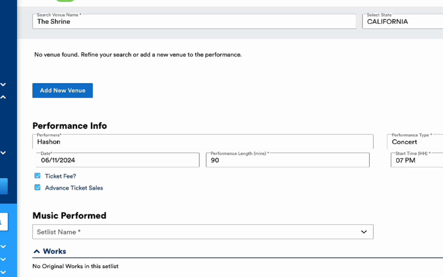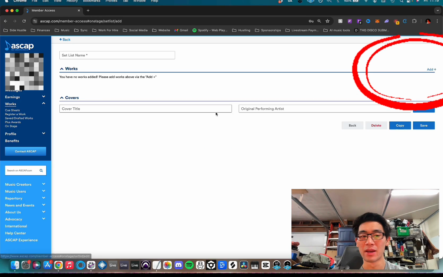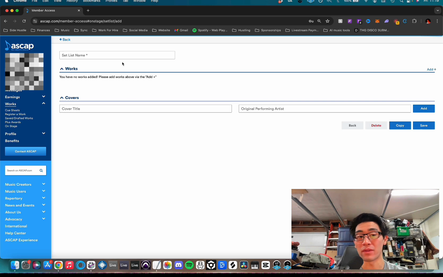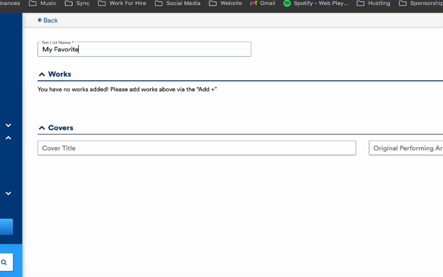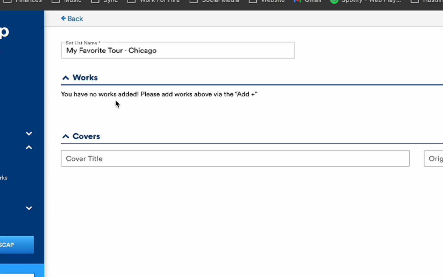We're just going to go back and click the back button right here, and then set list. So set list is the section where you can actually add these songs that you use. We're going to click add right here just to go in, and now we're good to go. So set list name, let's just put favorite tour. You can put more details right here. For example, if it was like the show in Chicago or something else, you can change this and adjust it.